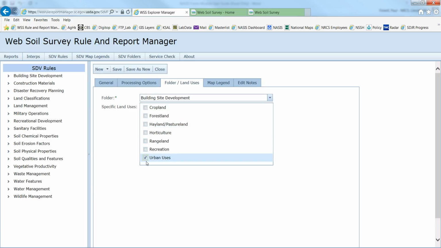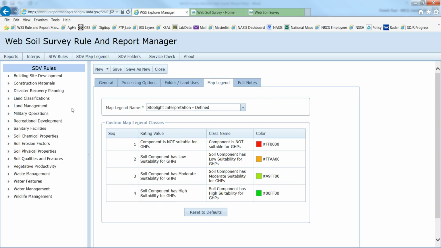And I want to put this in the urban, the recreation, and since there's forest land that they're putting houses in, I'll choose forest land also. So now I've put this in 3 different land uses that customers will be able to see in Web Soil Survey. Then the map legend is a stoplight interpretation defined.